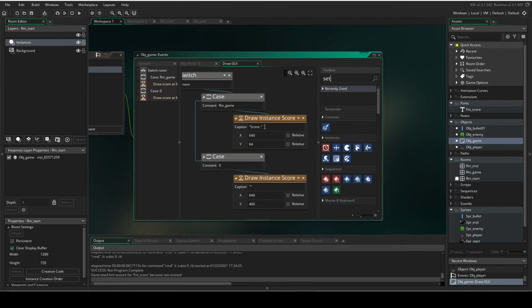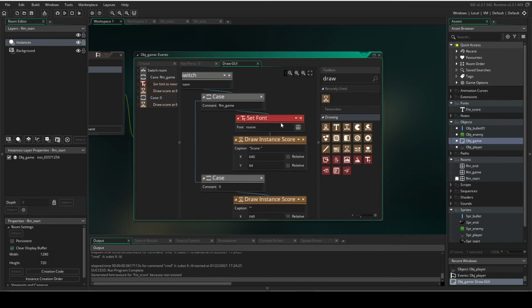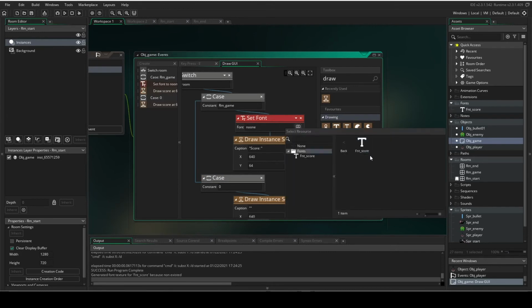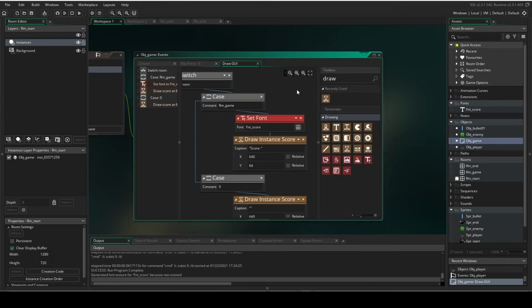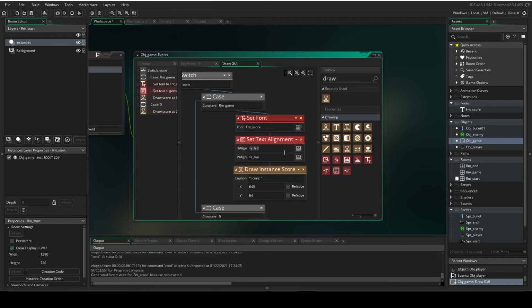And to do that, we want draw. And then we want to set font in there, just above the draw instance score. I want to set that to the font that we've just created. Once we've got that, we need to align it. So we need to set the text alignment. And in here, we want it to be center on the horizontal alignment, and then middle in the vertical alignment. So that's going to be nice and central to where we've placed this instead of off to one side.